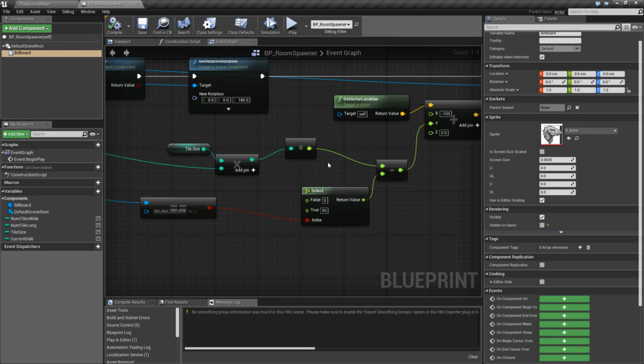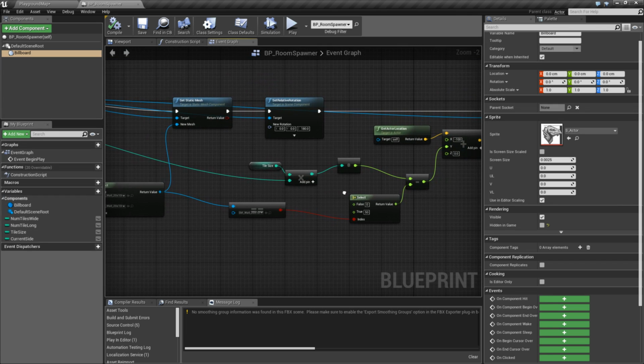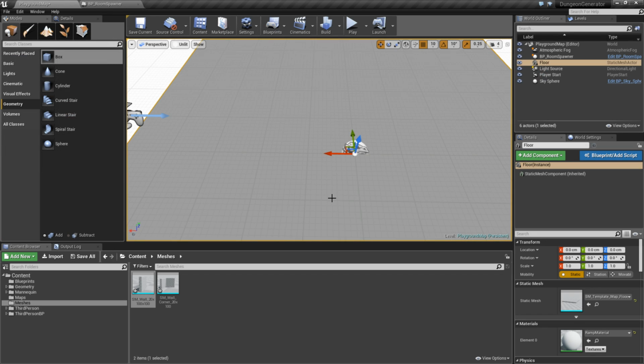The problem we're going to run into is if I want to do the other side, I need to rotate. Oh, I need to fix my ground.